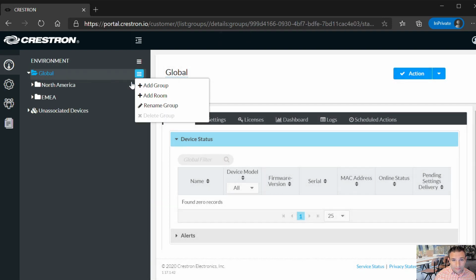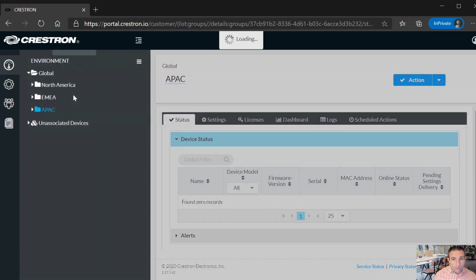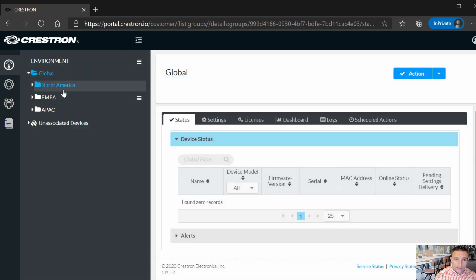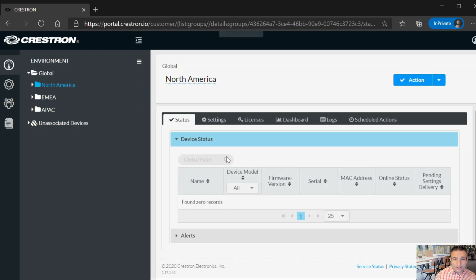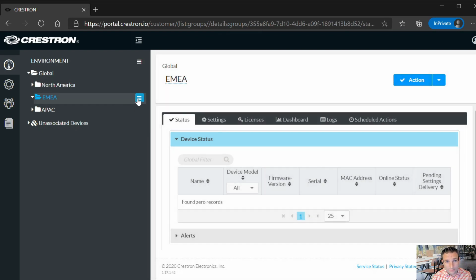Finally we'll create an APAC group, for example. Now we have that set up. When I go into Global, I'll be able to see a full view of everything. When I go to North America, I'll be able to see all my devices in North America. Now for EMEA, let's say this is where I'm based, I want to start creating my countries.